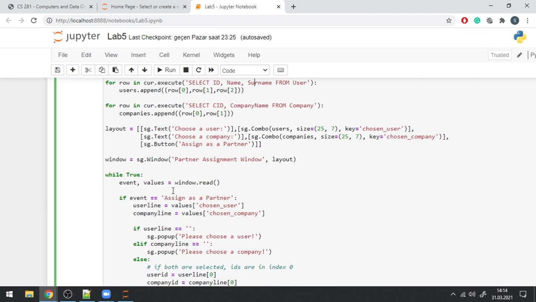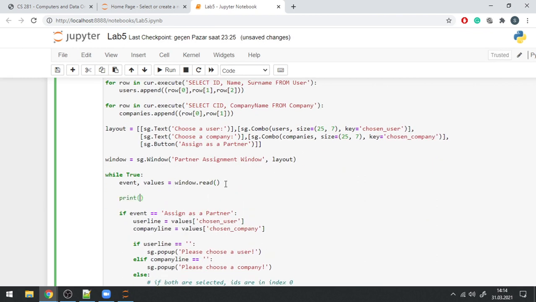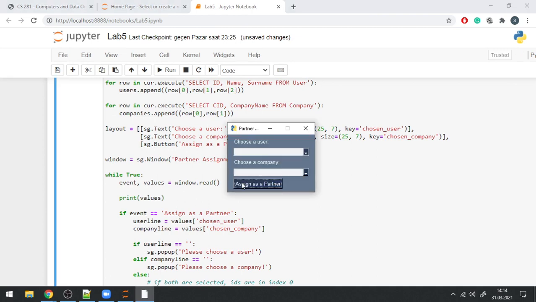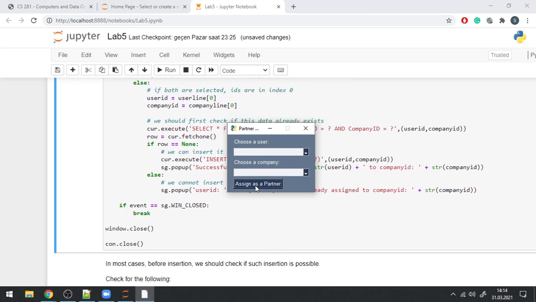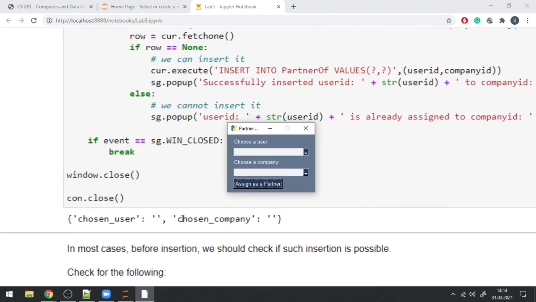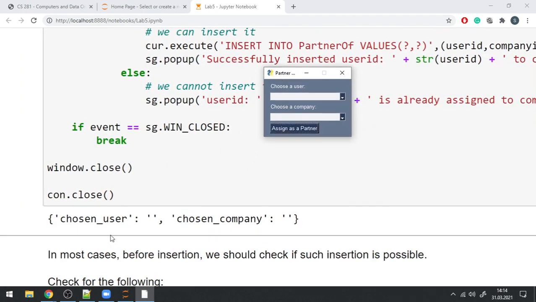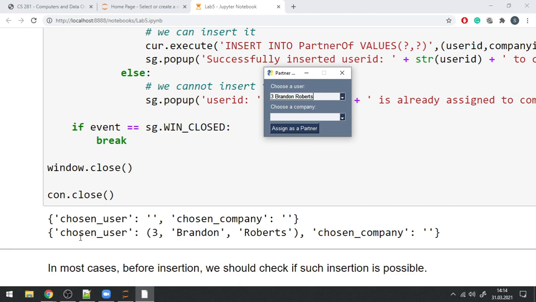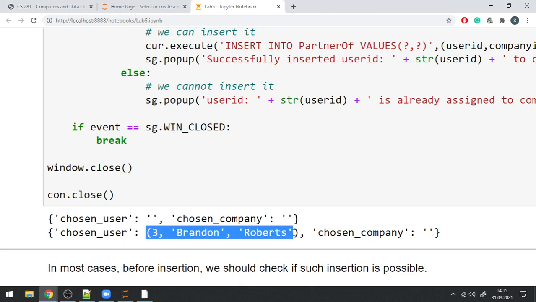Actually, in here, it could be wise to print the values as well. So let me do the printing. But I need to click on the assign as partner button. So I need to click on some button. So right now chosen user and chosen company are both empty. But if I choose a user, then for that chosen user, okay, this is a combo, but we gave a list of tuples. That's why this is a tuple. So if we use the list box, it is going to be a list of tuples, but this time this is just a single tuple. But from here, I have the ID, name, and surname information.